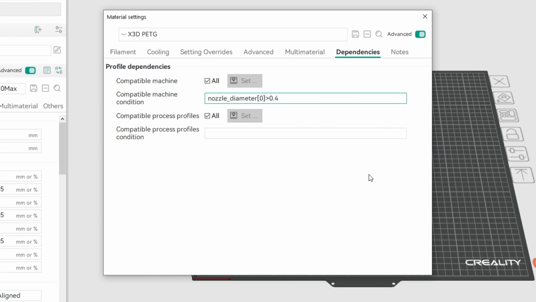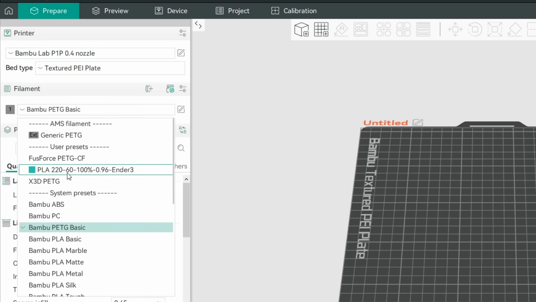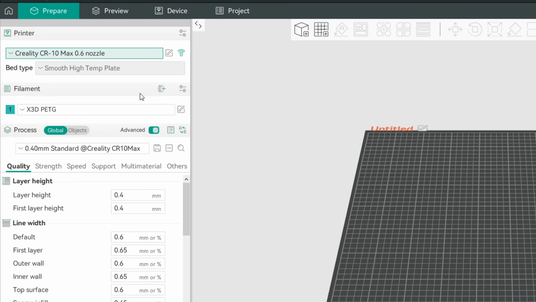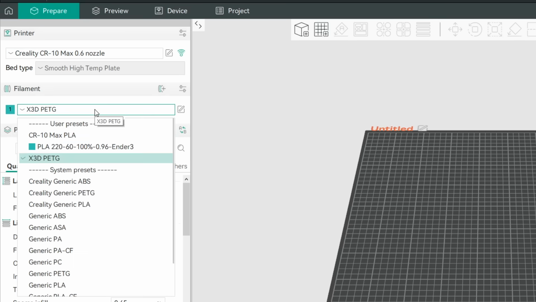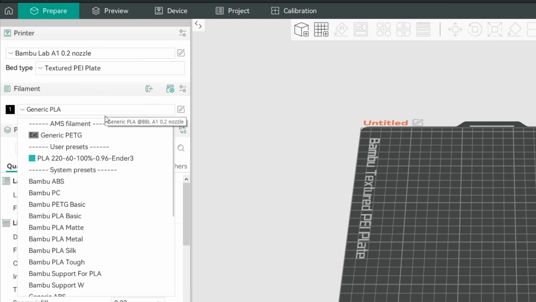Let's do another variation where we change the operator to greater than or equal to. And this should match everything from 0.4mm up. Selecting a printer with a 0.4mm nozzle will show the profile as expected, as will selecting a printer with a larger nozzle like 0.6. But if I select a printer with a smaller nozzle like 0.2, as we would expect, the profile is not there.